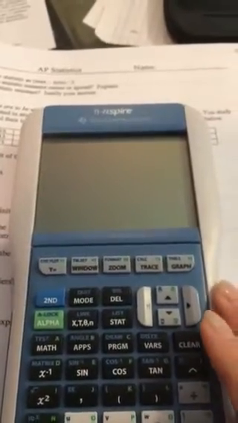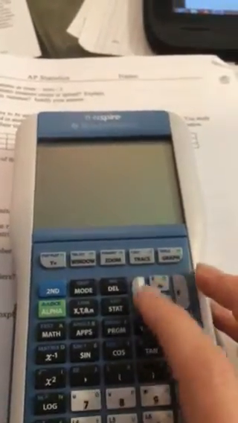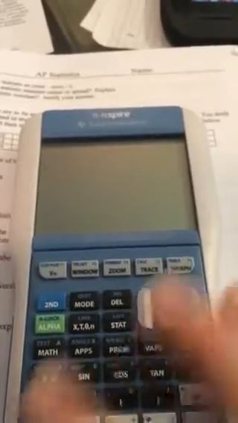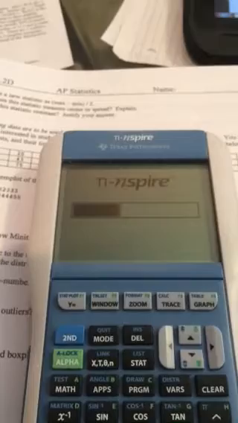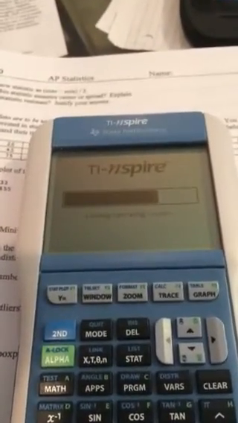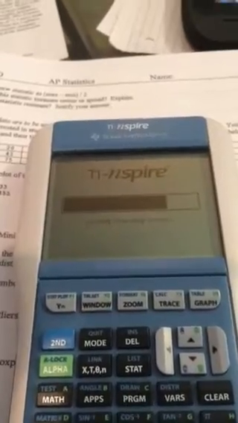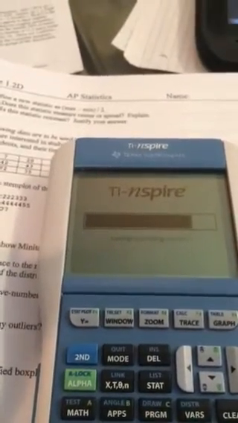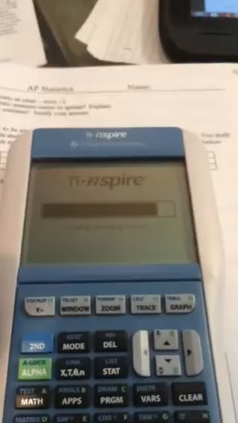So in order to graph this on my calculator, I'm going to first put my data in. I'm going to wait for my calculator to turn on and load. But once I get there, I'm going to go to Stat, and then I'm going to go to Edit to put my data in a list.